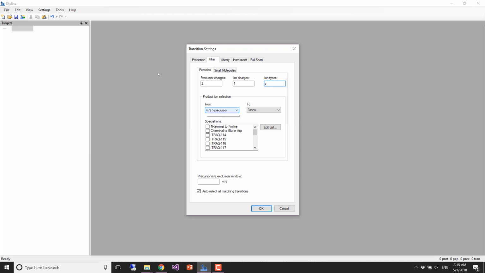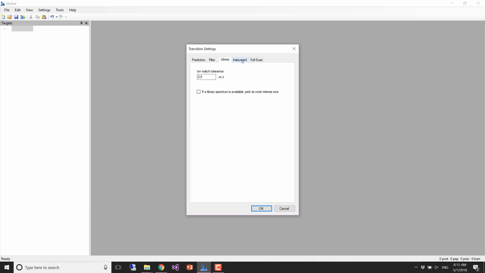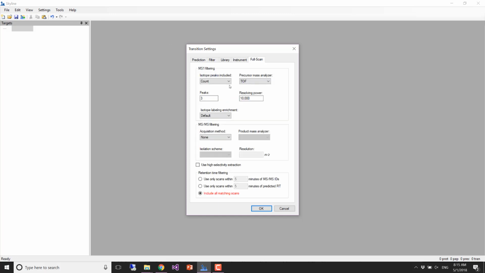I want from ion 3 to the last ion. And then I don't need any special ions checked, and I'm not going to exclude anything around the precursor m/z. And that's good. I don't have a library, so that doesn't matter. The instrument settings are fine. I'm going to say no, there should be no full scan settings. Everybody there? Okay, so we have our settings all set up for this experiment.